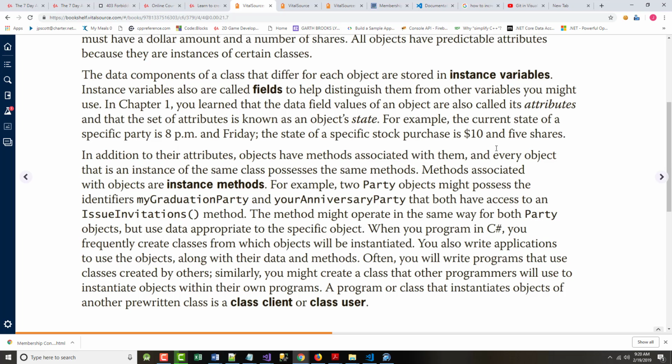Methods associated with objects are called instance methods. What you're going to see in just a couple minutes is that virtually all the time, when you create these instance variables, you'll have what are called getters and setters, or get methods and set methods. The get and the set can be different for each object, and typically are.